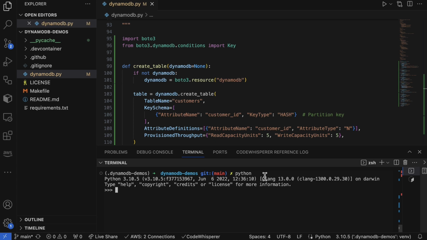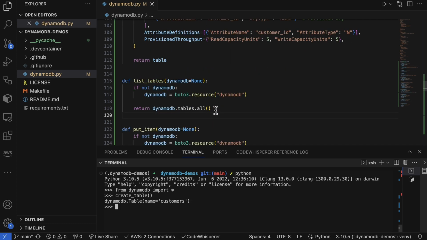Once I get the Python shell, I can play around with the code. So first up, we can actually say from DynamoDB import everything, then go ahead and start playing around with the functions that are inside. In this case, it's create table, so that creates the table. If we want to scroll down here next, we can say list tables.